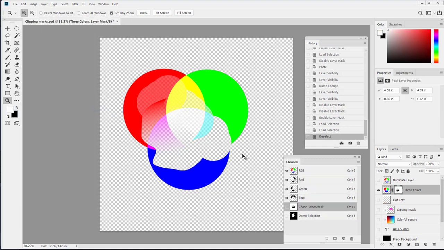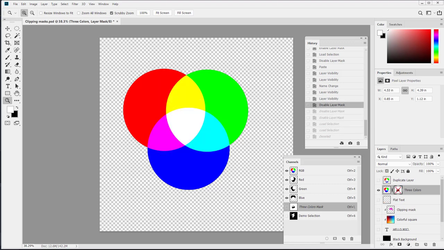So you could do all kinds of things. So I'm just going to undo a few times. All kinds of things. Those are the main ones to remember: Control, Shift, Alt, and also properties.